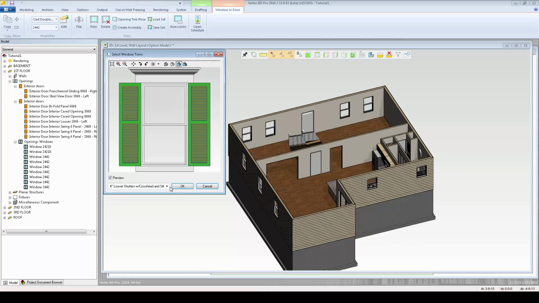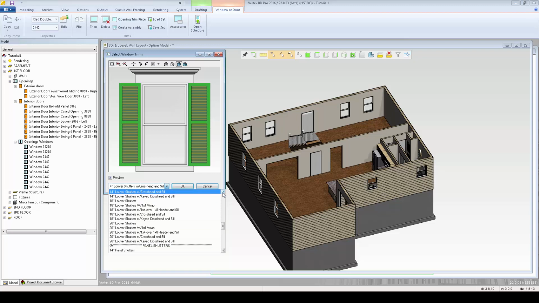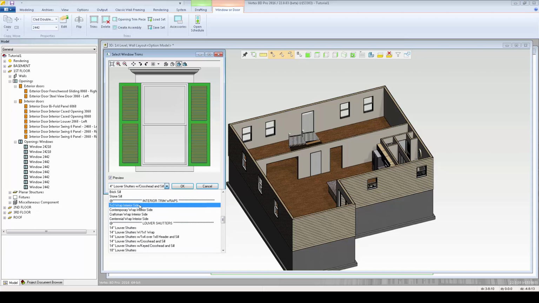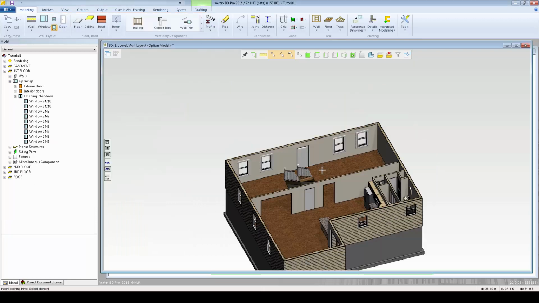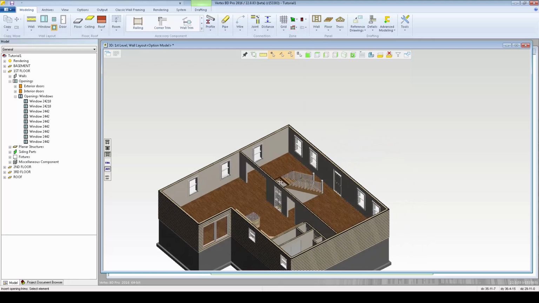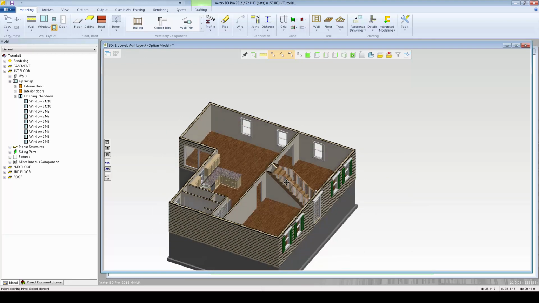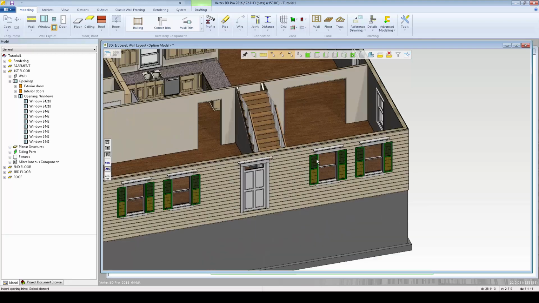I'm going to select one of the interior trim sets. If I scroll up a little bit, you can see a section here where we have the Contemporary Wrap interior side. And then click OK. And notice the trim comes in on the interior sides of all the windows. The exterior trim is left alone.